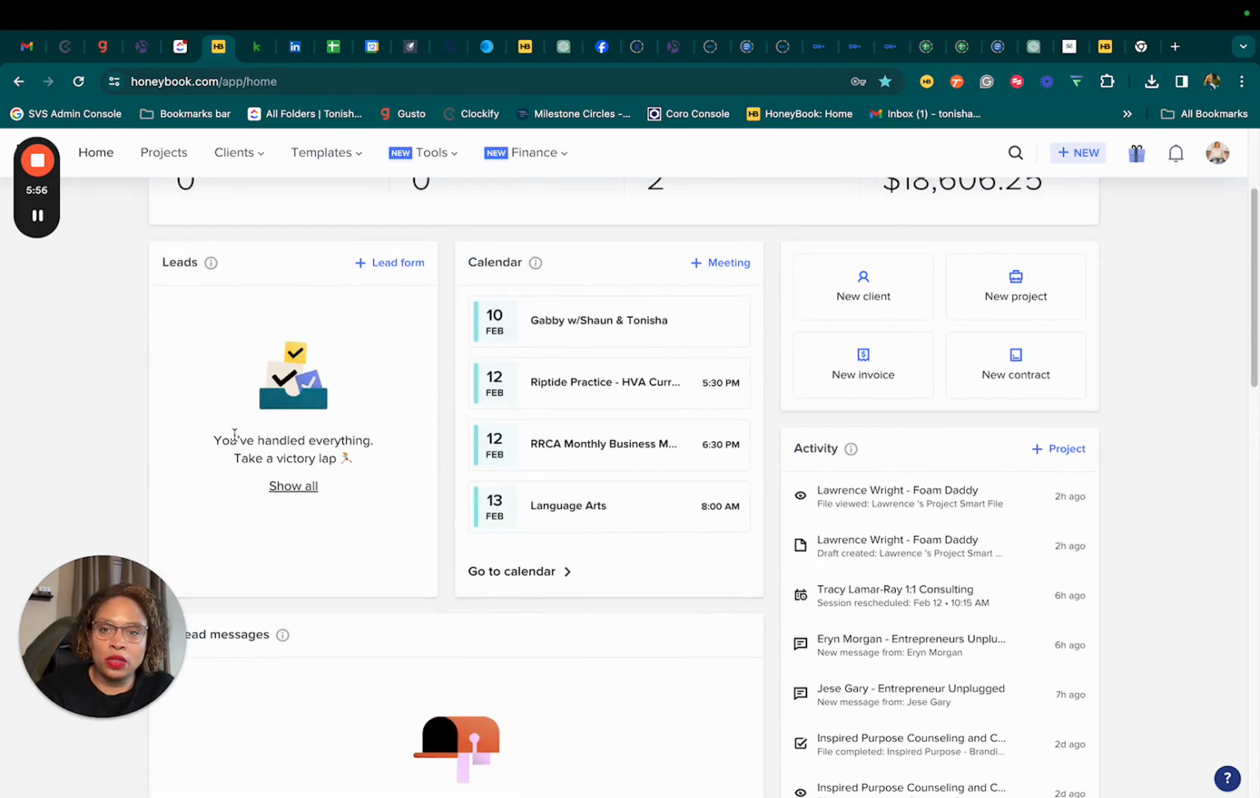You can also take a look at any new leads. This menu is going to track lead forms and contact forms that have been completed, and you'll be able to see any information there. You can also create a brand new lead form from scratch from this menu. So you have some different options of where you can go from here.